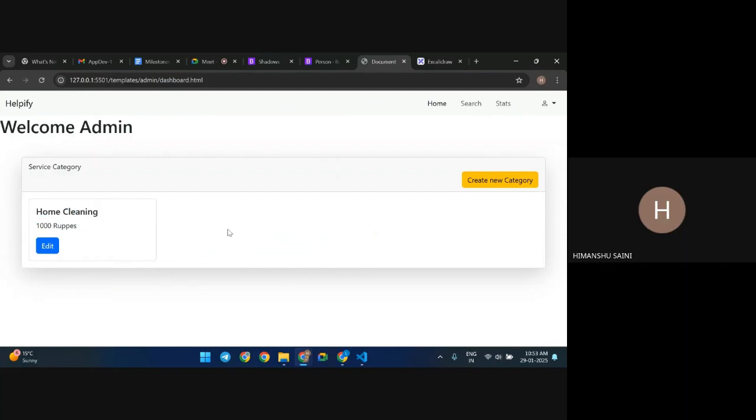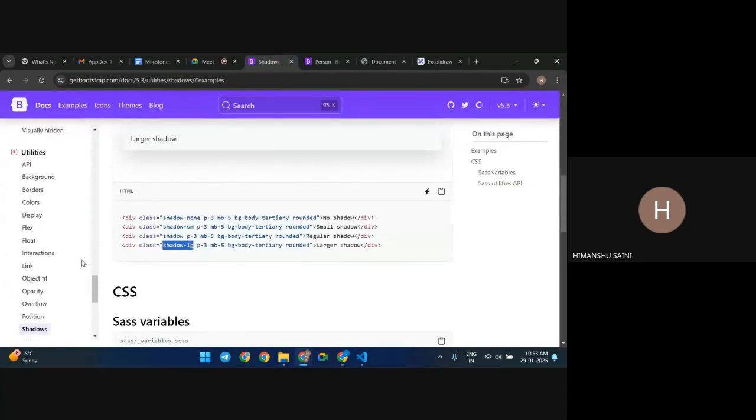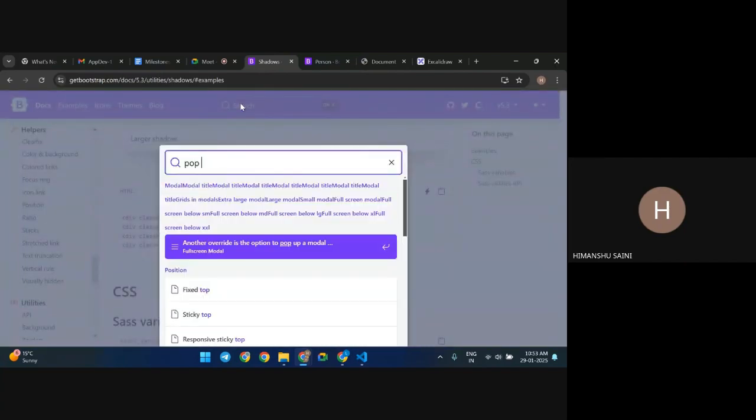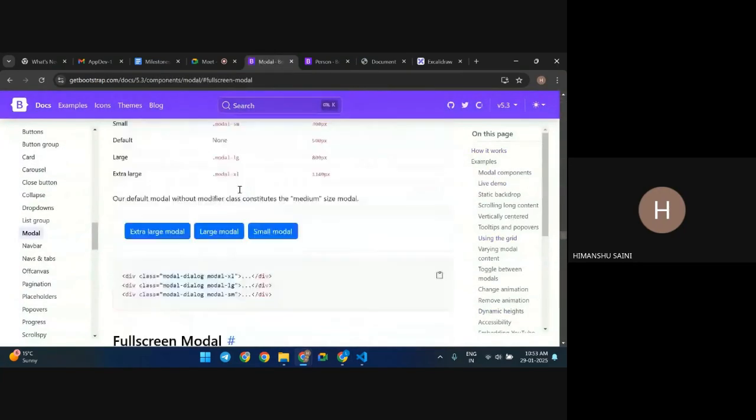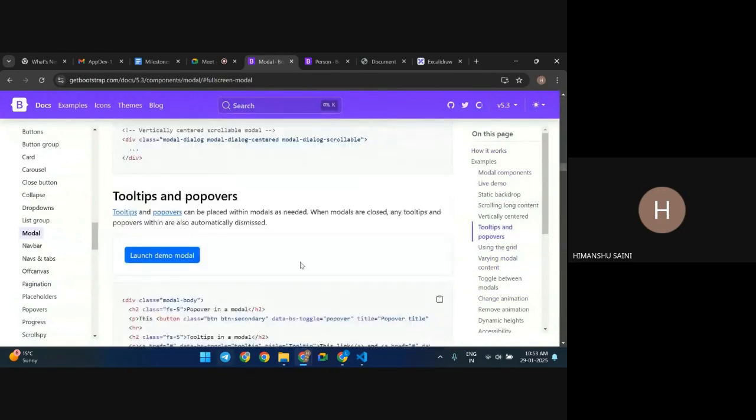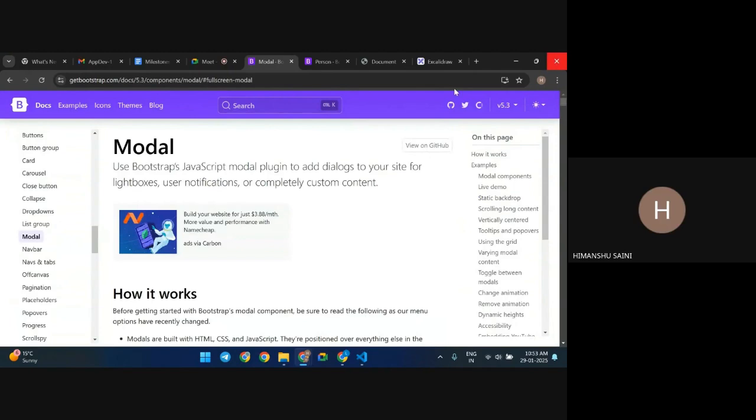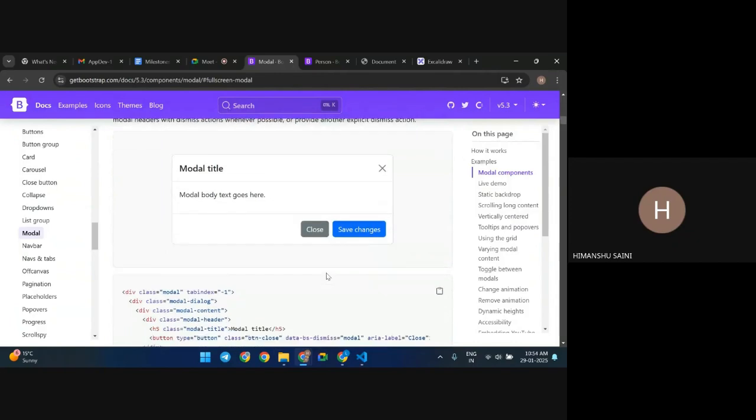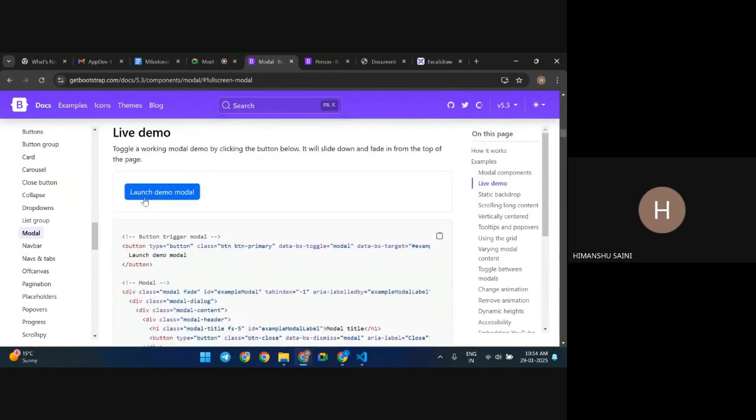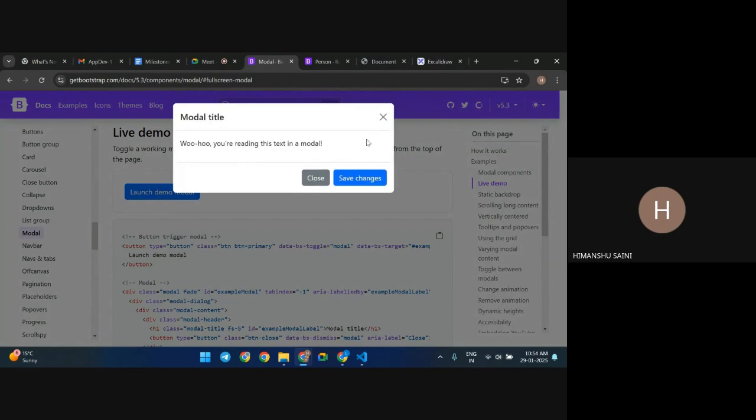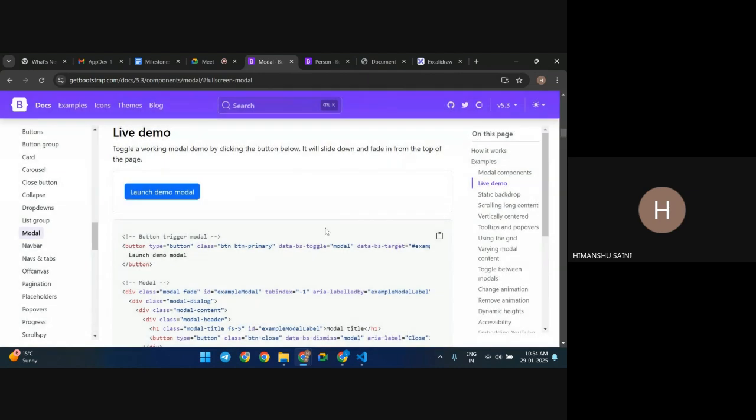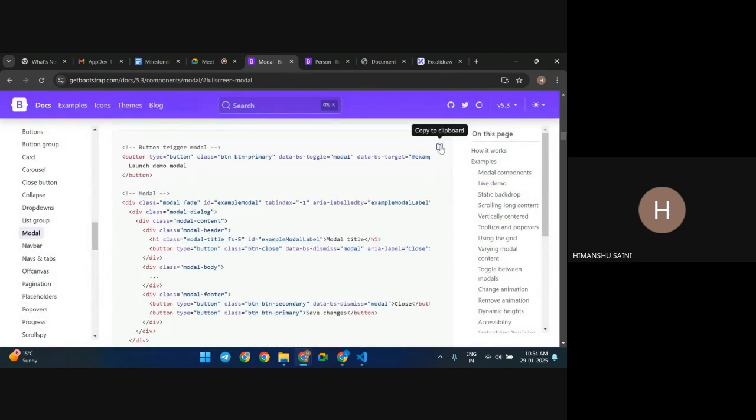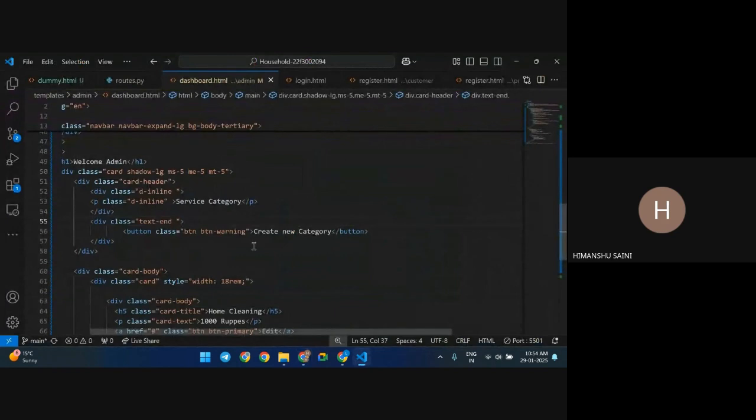So let's see how the pop-up will look like. For this edit, I want a pop-up. So let's search for a pop-up. Bootstrap has this modal class, right? So how do these modals look like? If I click on this, this type of modal is coming. This type of pop-up is coming. So I need this type of pop-up only. So I'll copy this.